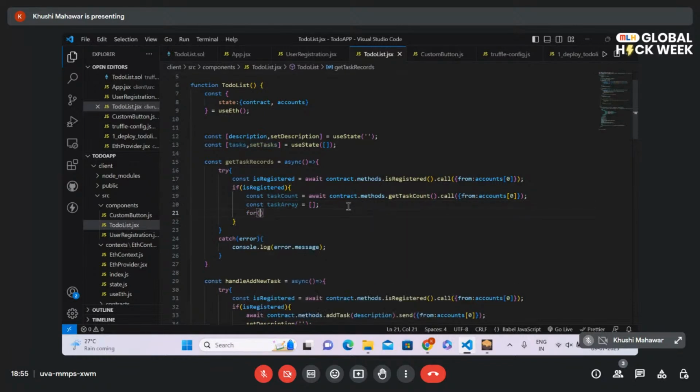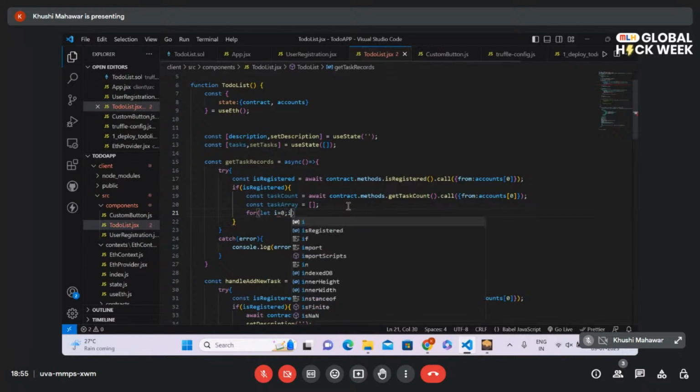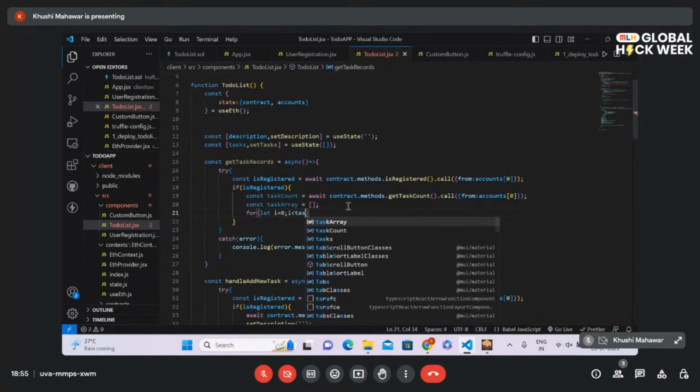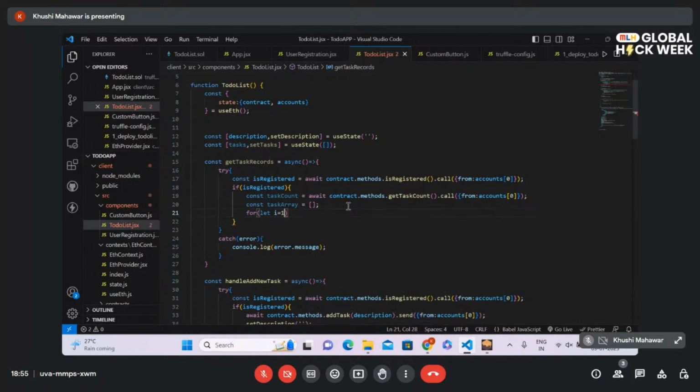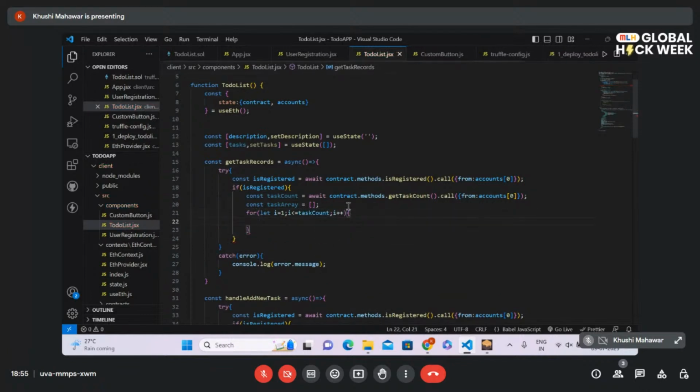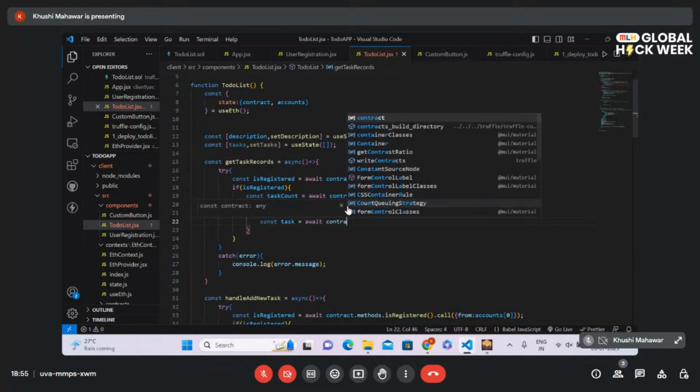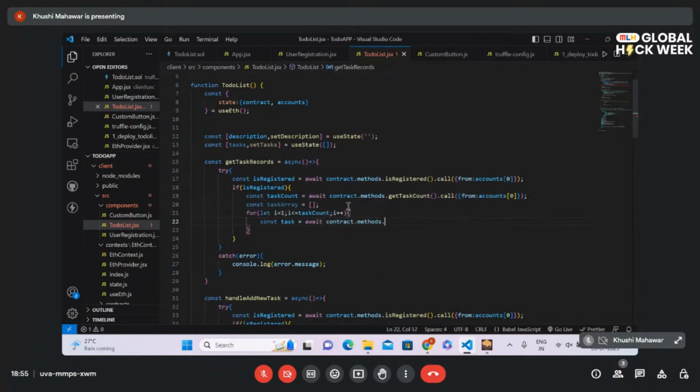Now I'm starting with my for loop. I is less than what? Oh, I should start from 1, and I is less than or equal to task count, I plus plus, right? And now I'm going to fetch each task this way. I am going to use getTask. That was the name of the function, right?